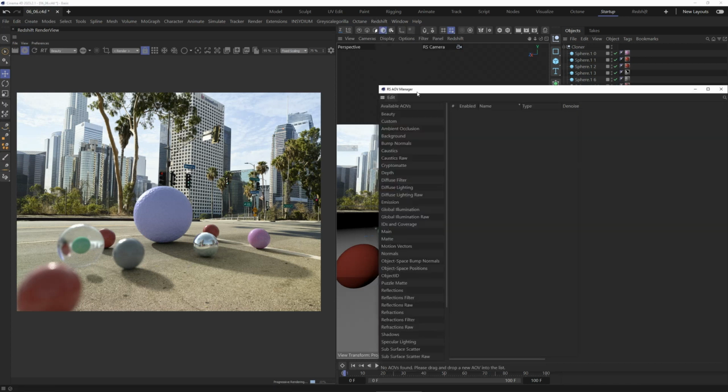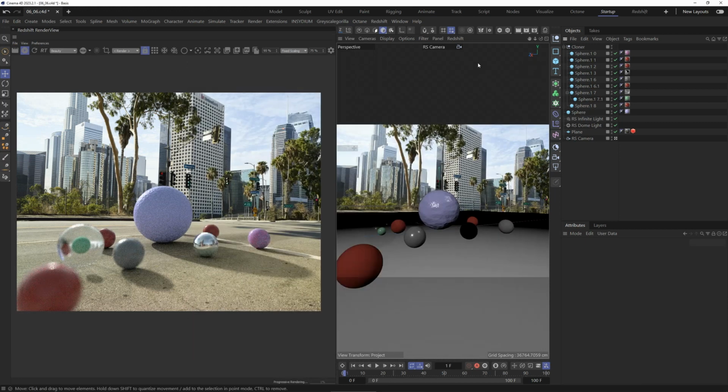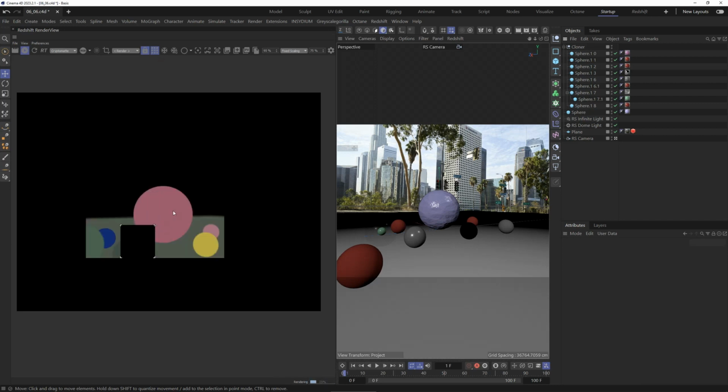Therefore, I switch to Redshift. I open the AOV manager. I then navigate to my CryptoMat path. I switch to CryptoMat here. Still switching to bucket rendering. And we see that it works. With this, we can easily select objects.